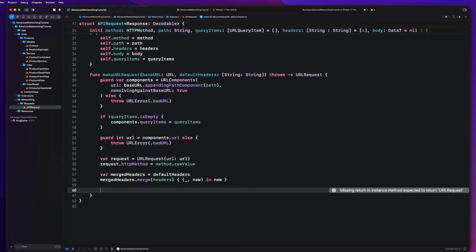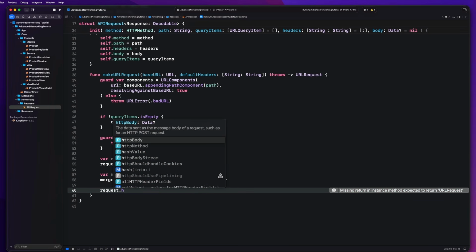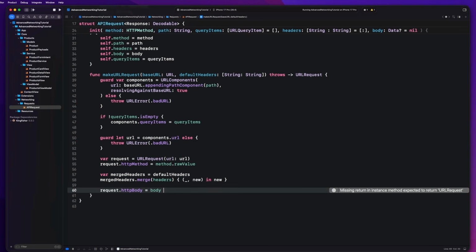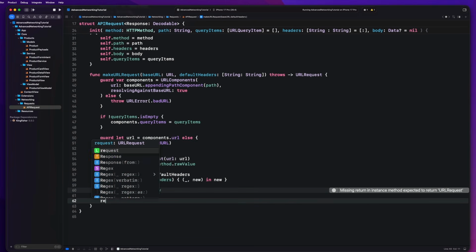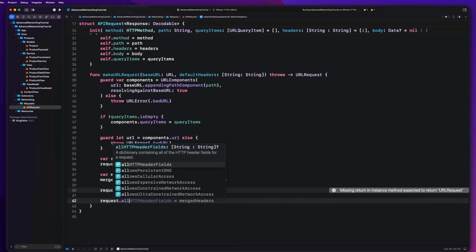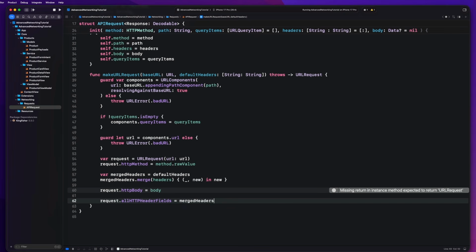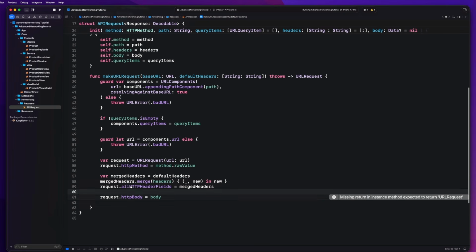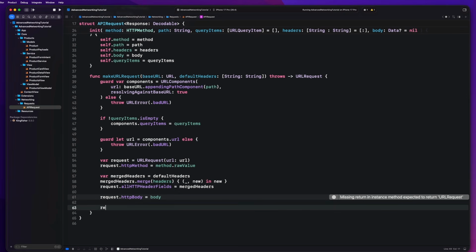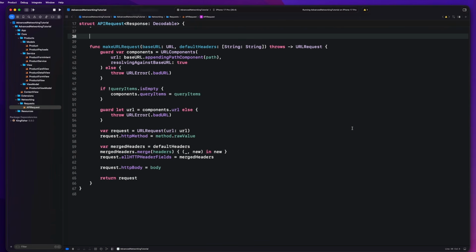And then we're going to say request.http body is equal to our body. And then we're going to say request.all HTTP header fields is equal to our merged headers. Let's actually do this here. And then we're going to return our request.